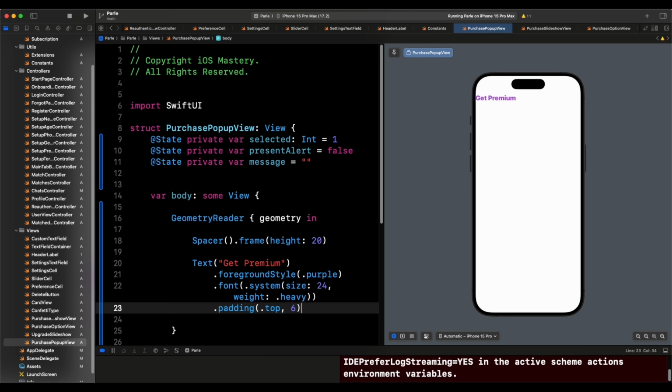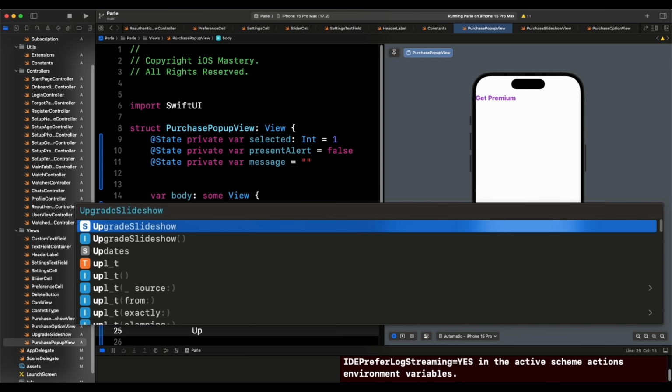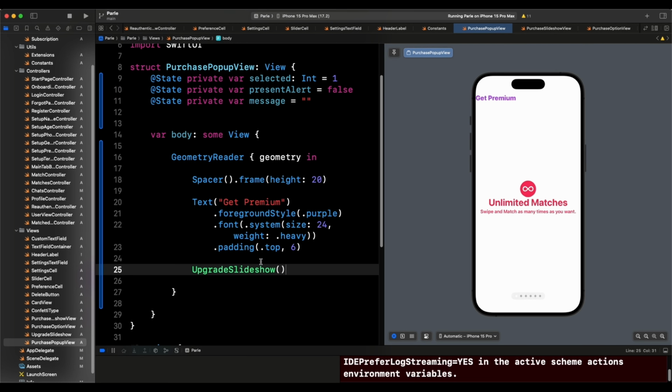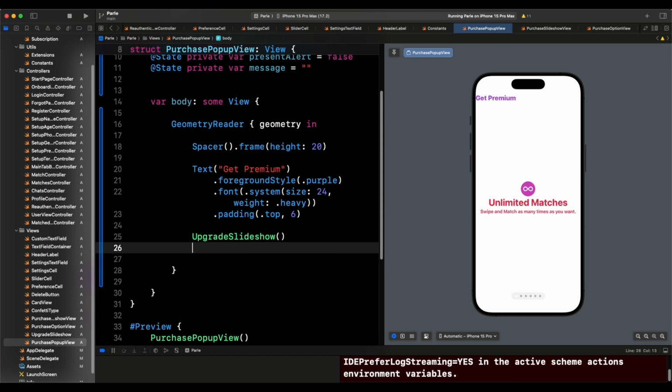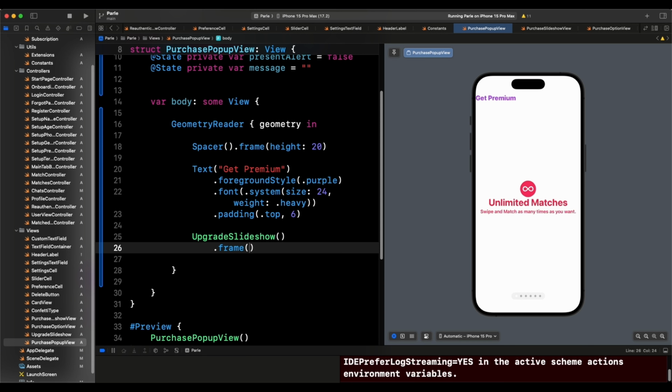The next thing we need to do is going to be our upgrade slideshow. So we just call our upgrade slideshow, like so. And in our upgrade slideshow, we're going to come here and say dot frame, and we can use our geometry reader. Our geometry reader just uses the space that is available to it to calculate, in case you want to put something at a specific position, right? So for example, if you want to make a view take 30% of the space available, you use a geometry reader. So you calculate 30%, right?